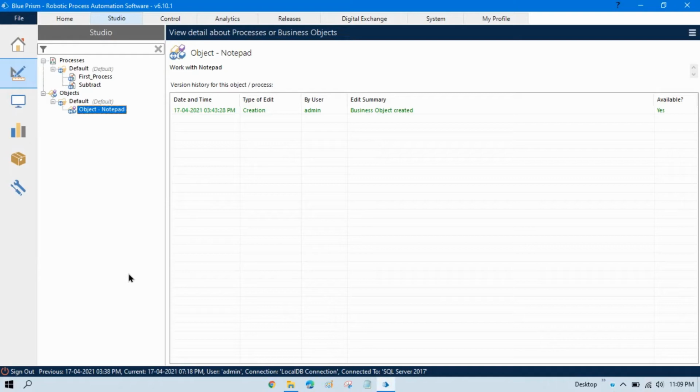In the previous video, we talked about the difference between Process Studio and Object Studio. Now, in this video, we will talk about how to import VBO. It means Visual Business Object. So, we have ready-made business objects that are given by BluePrism. We can import them in our studio and we can use that. So, those are ready-to-use objects.